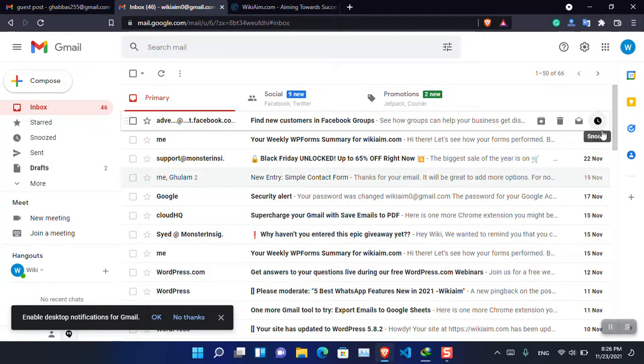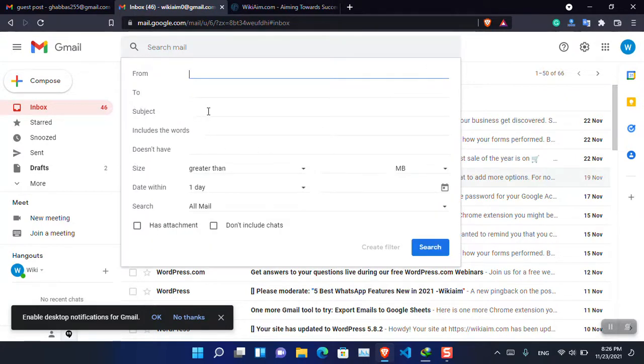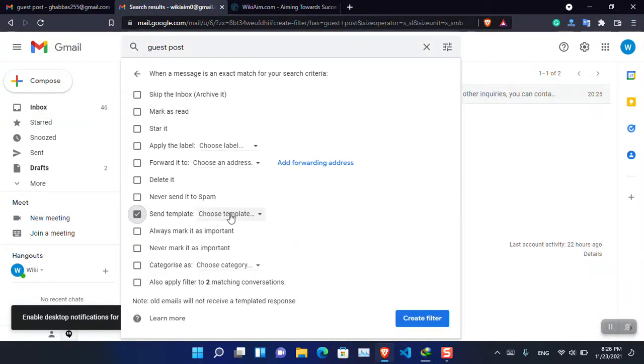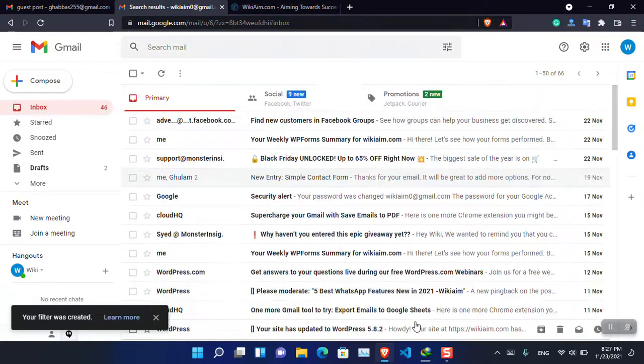Now one last thing we need to configure, and that is basically we need to set a specific rule for it. When the person's email contains the same word or the same rules that you are applying, the template should automatically reply to them. So click here, which is basically the search option. You can include anything that you want, but I'm going to specifically mention the word guest post. You can put whatever you want, sponsored post, guest post, it depends on you. And then click create filter, and from here you have to choose send template, and then choose the guest post template, and now click create filter. Okay, now it is done.